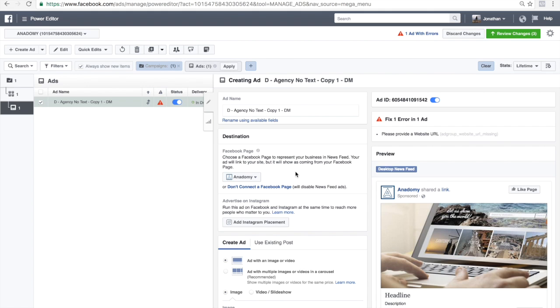So we're inside of Power Editor here and we're working at the ad level. On the left-hand side, you can see the campaign, the ad set, and finally the ads. We've already chosen our campaign objective, we've already defined our audience and our bidding, and now we're inside the ad level actually creating the ad itself.